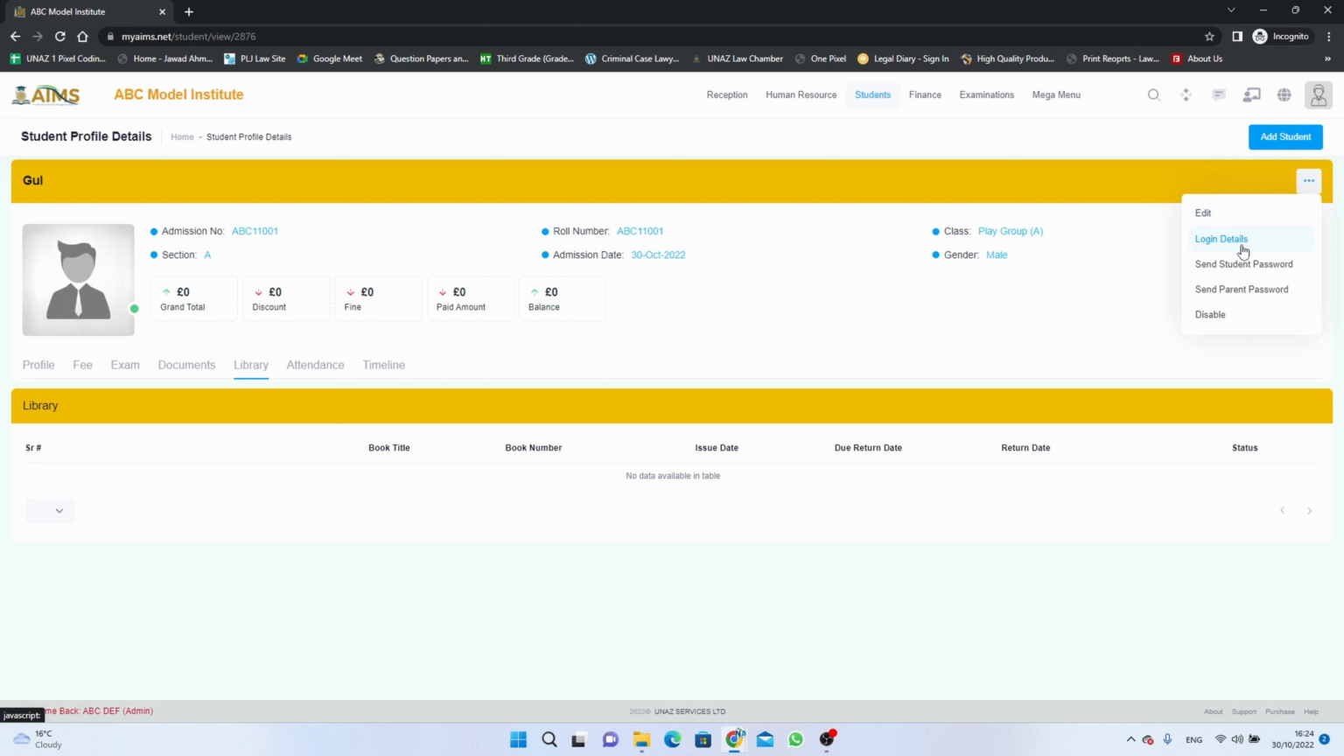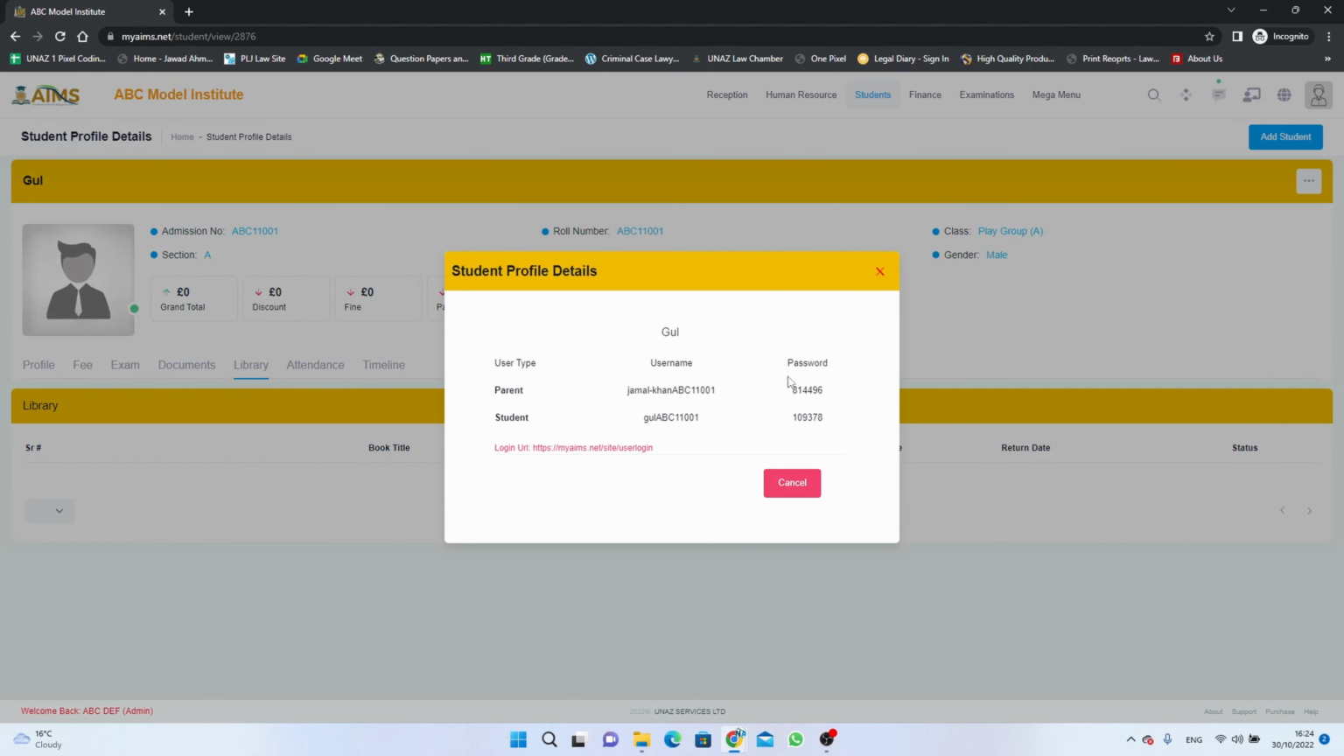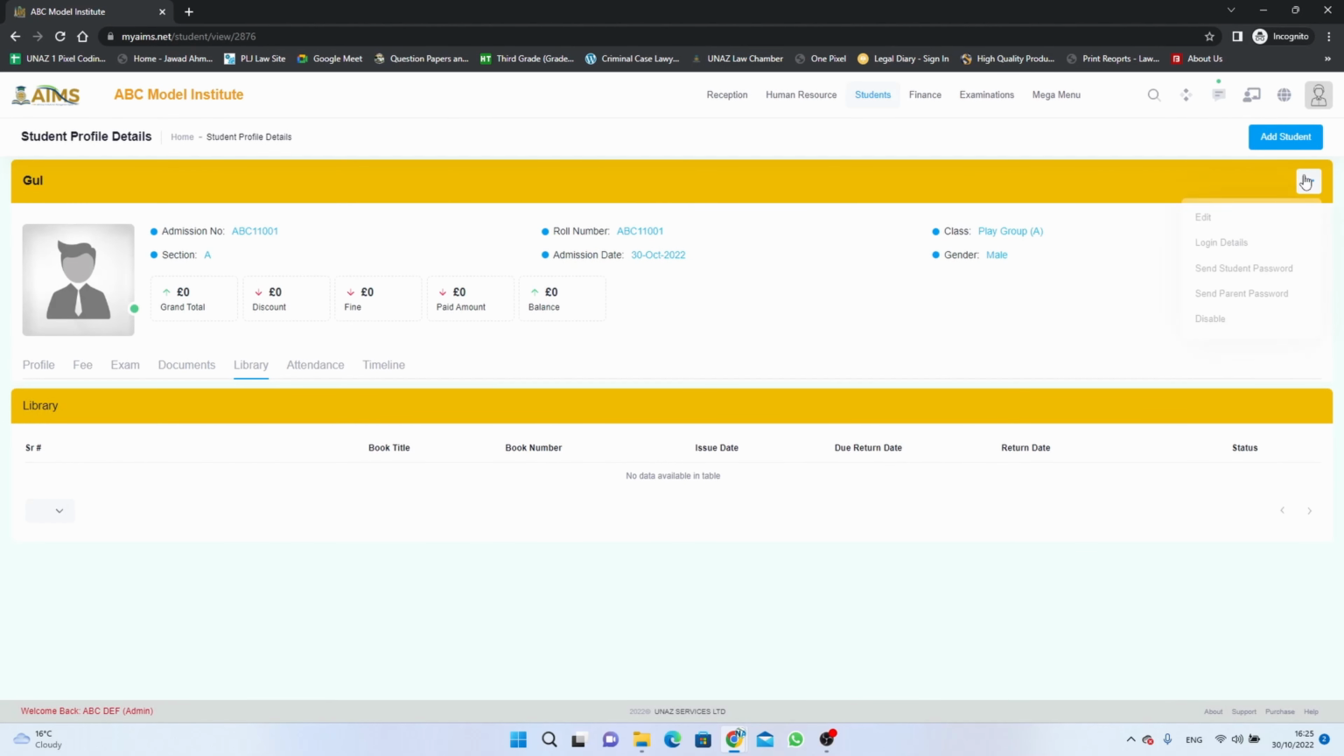If you want to see the login details already assigned by the system automatically, that will be the link to assign to the student. You can disable the student. You can send the student password, and you can send the parent password for signing into the system, their personal portals.